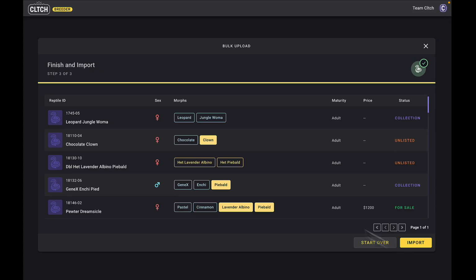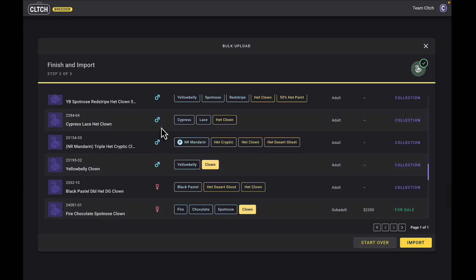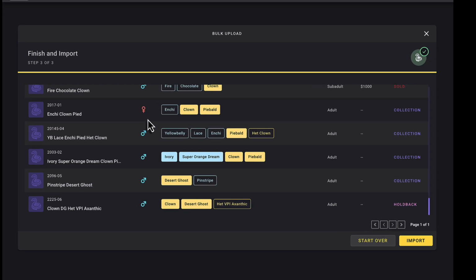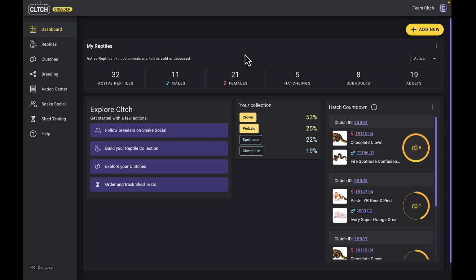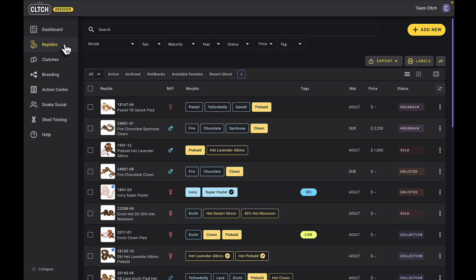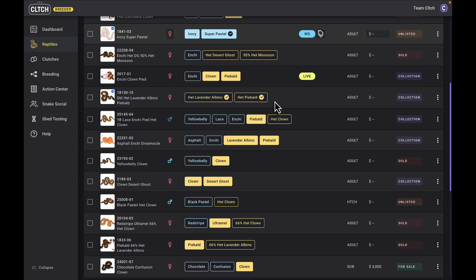And now you're gonna see a preview of how these animals will import into Cltch. Once again, you can just briefly skim over this, make sure everything looks good, and then click import. After you click import, when the reptiles are fully loaded, you'll receive a notification and you can head over to your reptiles page where you can bask in the beauty of all the amazing snakes that you just added to your collection.